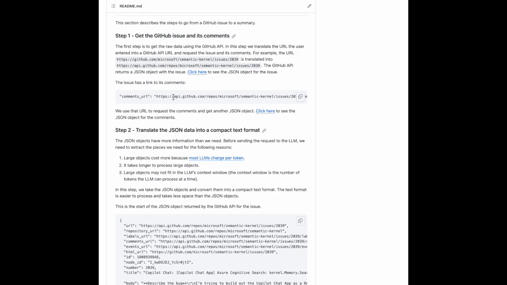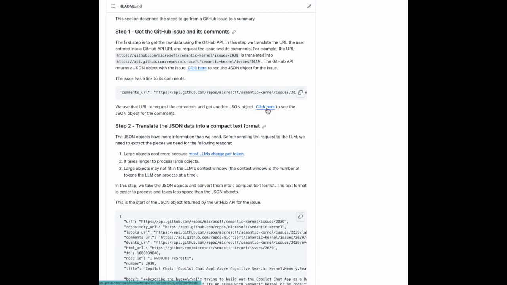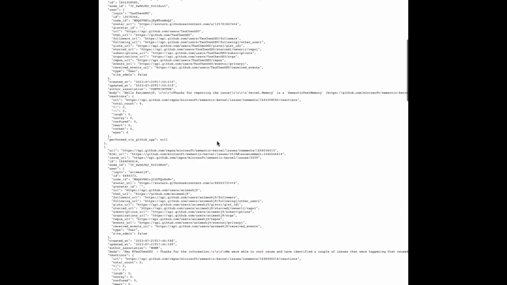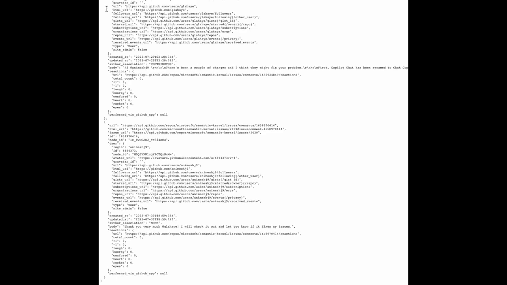Once we have the issue, we have to go get the comments. We have a link for the comments inside the issue. When we request the comments, this is what we get back. So these are all the comments. Again, it's a JSON object with lots of information in it.